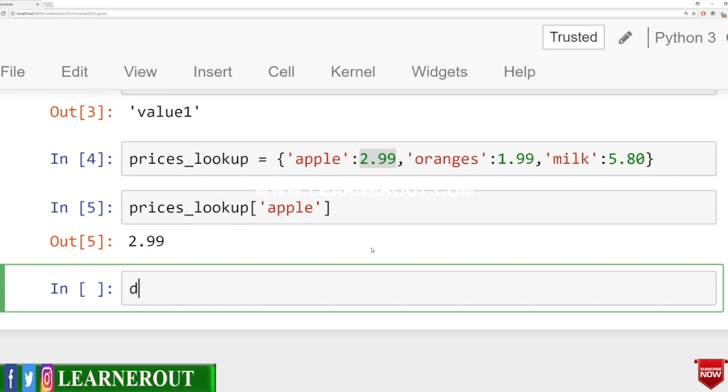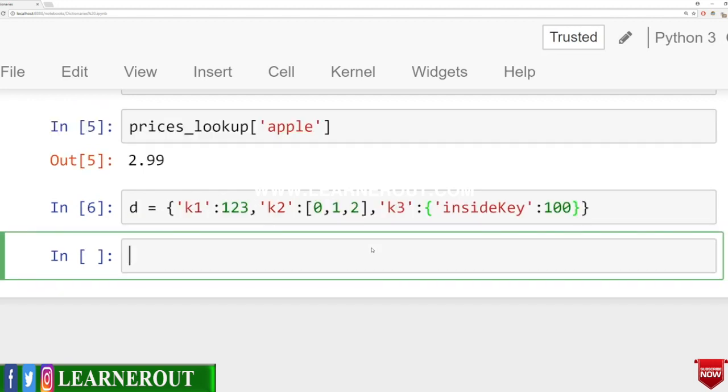So I'll just show you this as an example. We'll say D is equal to, we could have K1 be equal to a key, and it could have a number associated with it, 1, 2, 3. Or the other thing I could do is say K2, and I can actually have this have a list associated with it. So I can say 0, 1, 2, and then I can even do another dictionary inside of this dictionary. This is not that common, but it is supported. So we can say inside key, and then have some other number here, 100. So the dictionary itself has no problem dealing with all of this.